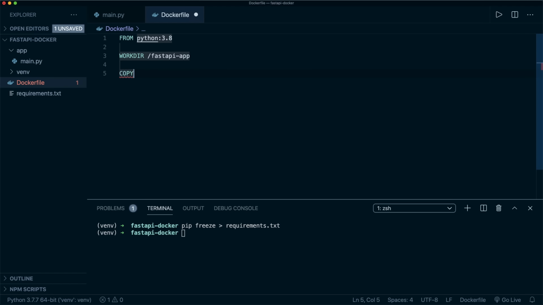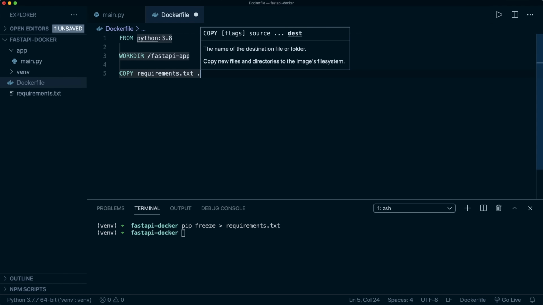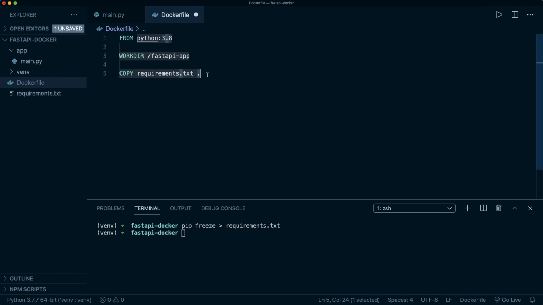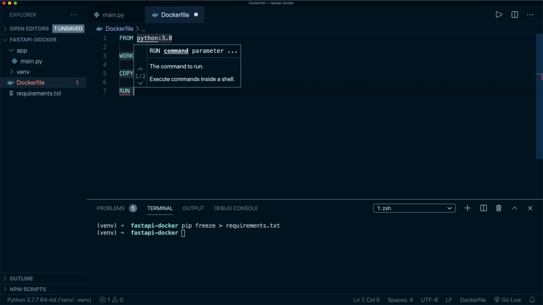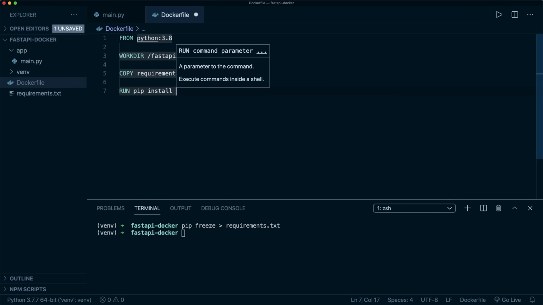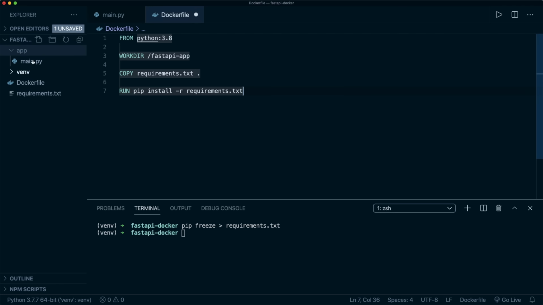And now we want to copy the requirements.txt into this working directory. So we simply have to say a dot. Then we have to install the dependencies, and we do this again with the run command. And this time we say pip install -r requirements.txt. Then the next thing we want to do is to copy this whole app folder with the main.py file.